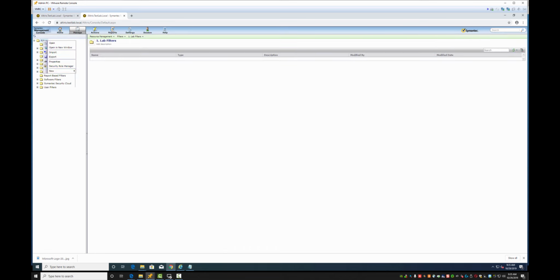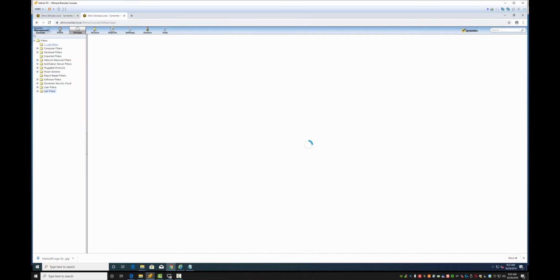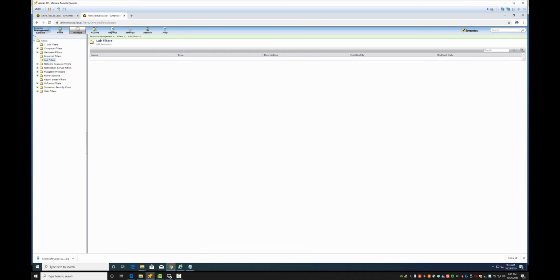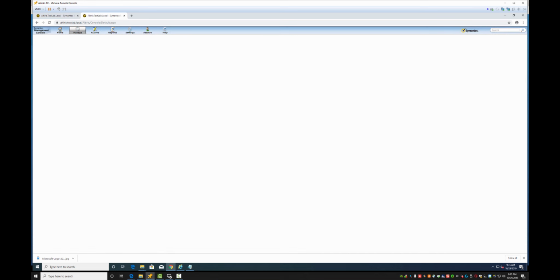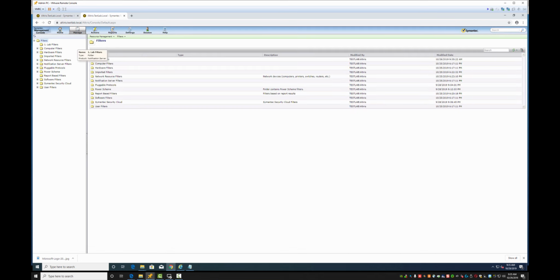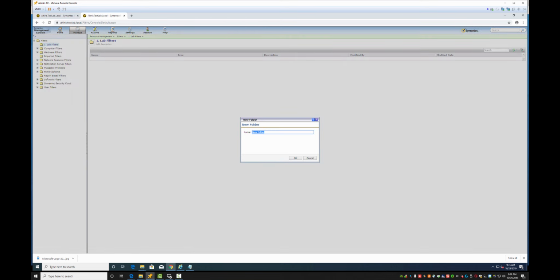What if I just did new folder lab filters? Okay, refresh this page. Let's say it's down here. It's nice to have everything organized at the top. So that's my personal preference. I do that for everything. Software, policies, agents, whatever. New folder, software.